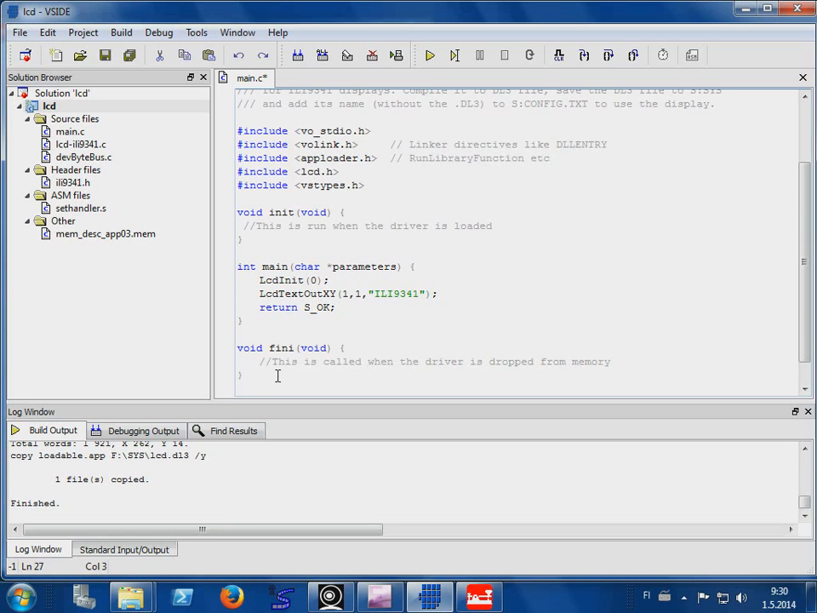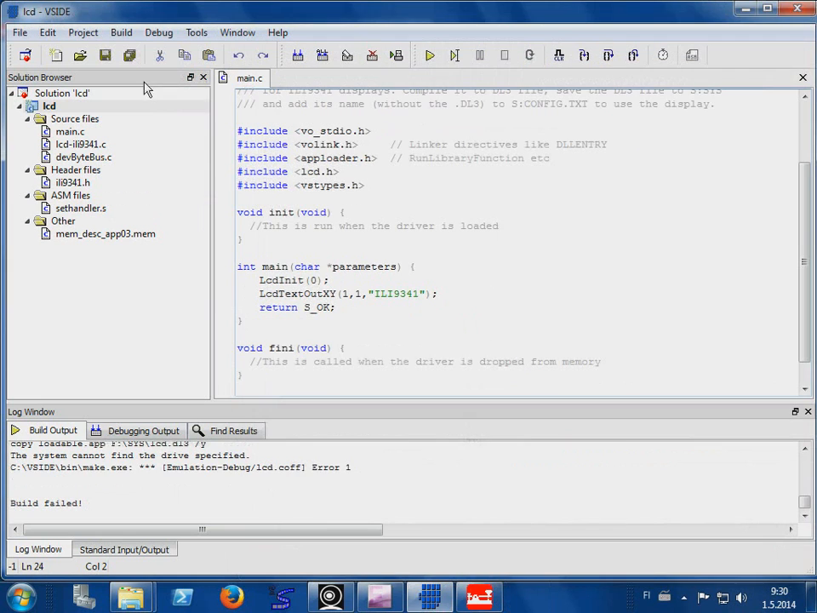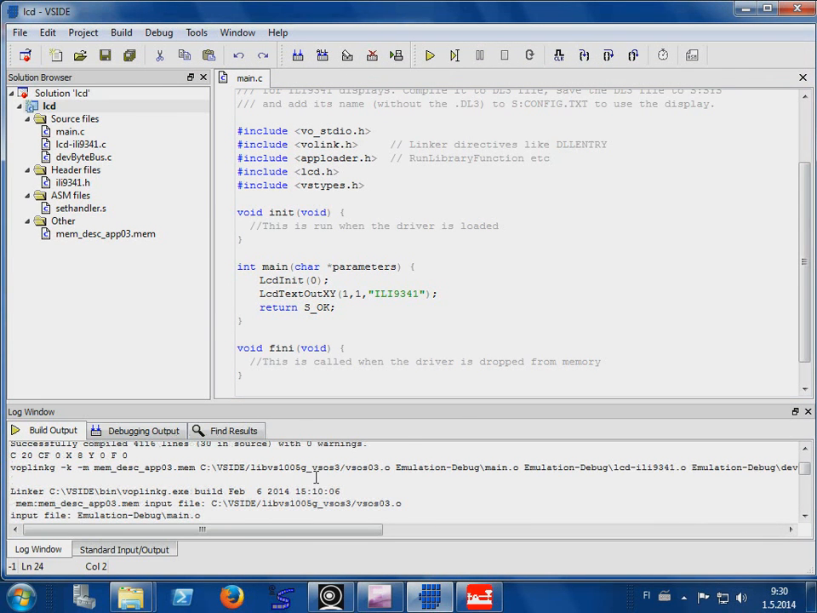So in a VSOS 3 device driver, you should put memory allocation in init and memory release in fini, and the startup code of the device driver in function main. Let's build this once again. Okay.